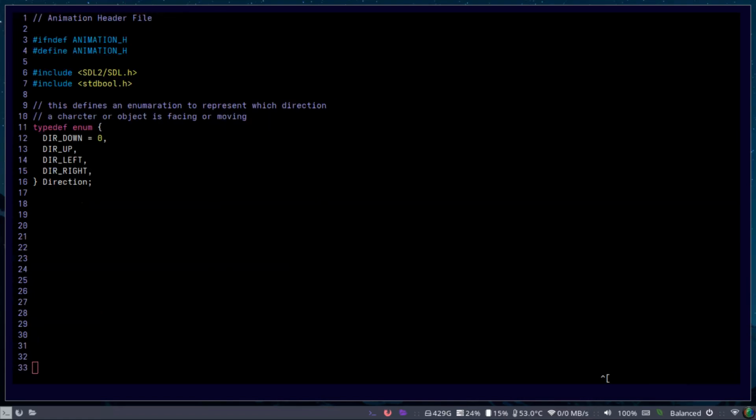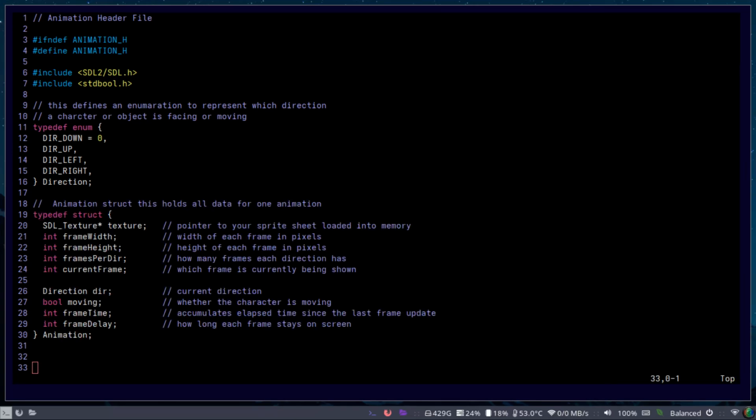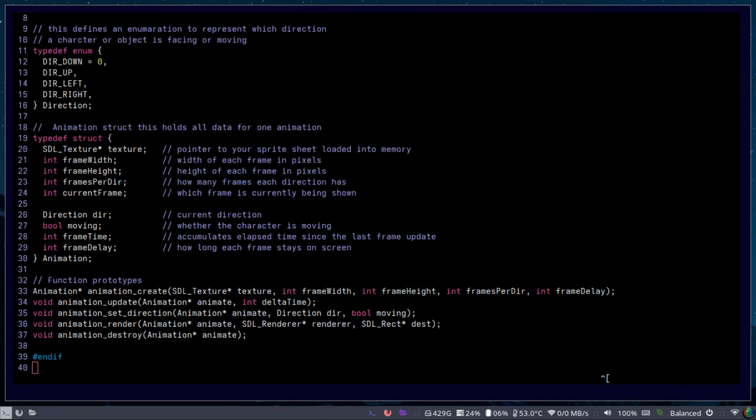For the animation header file, in line 11 up to 16, we have our direction enum. This defines an enumeration to represent which direction a character, player, or object is facing or moving. In line 19 up to 30, we have the animation struct. This will hold all the data for one animation. In line 33 up to 37, we have our function prototypes.